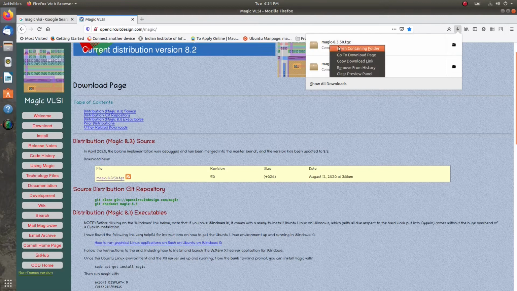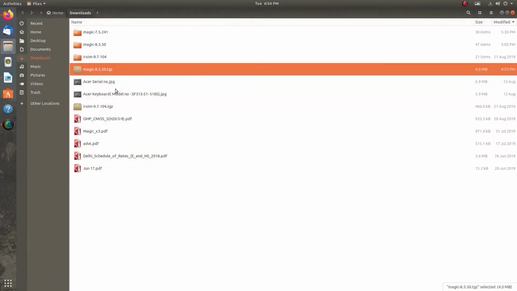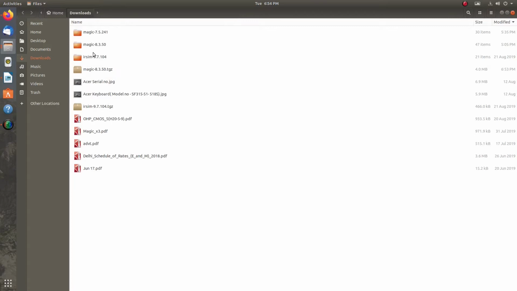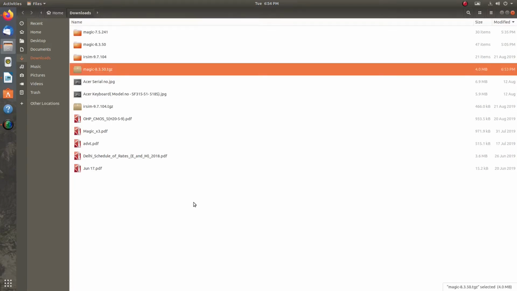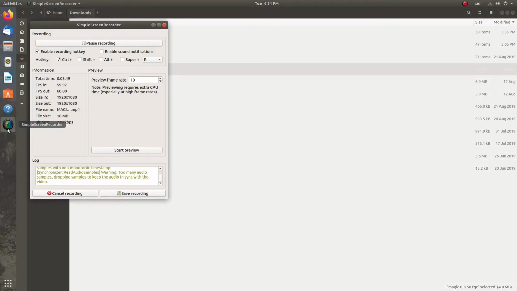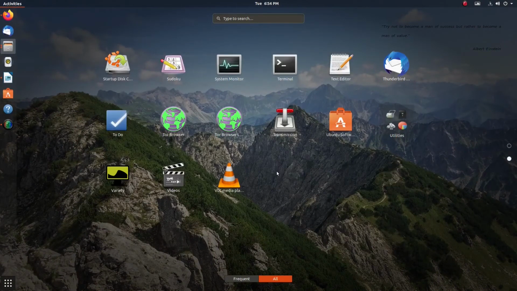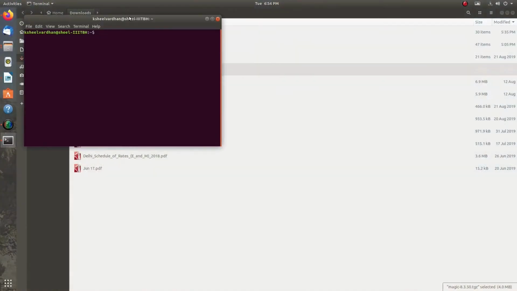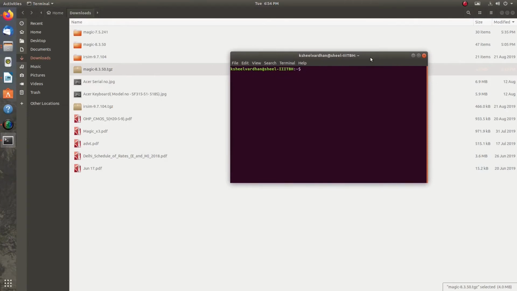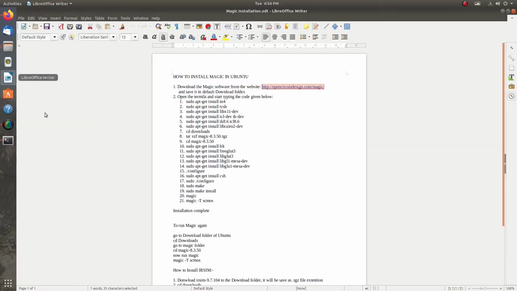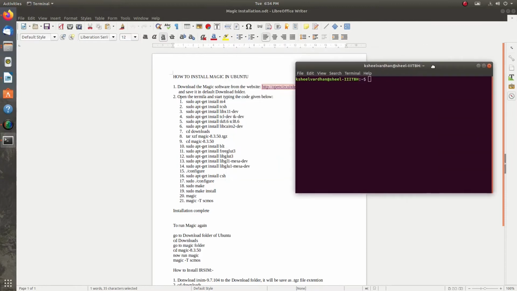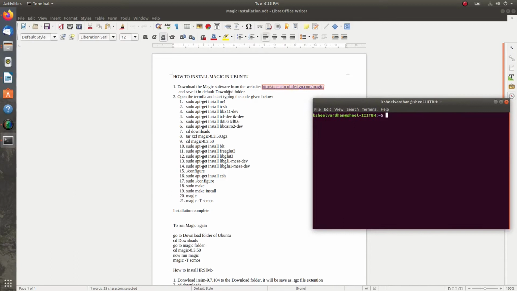So we have downloaded this, and it is completed, and now we can open the folder and see that we have the Magic 8.3.50.tgz file in my Downloads folder. Now we will go to the terminal from here. In the terminal we have to go through the Magic installation steps. The first step we have already completed, as you can see.